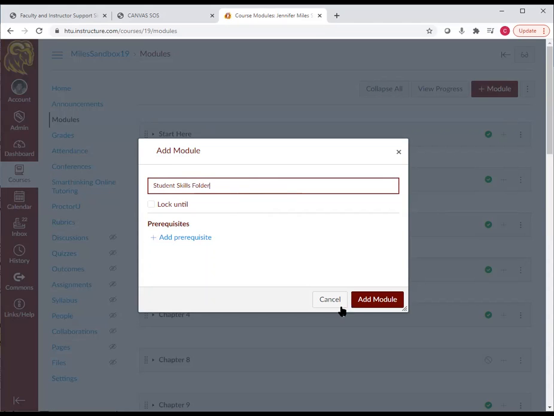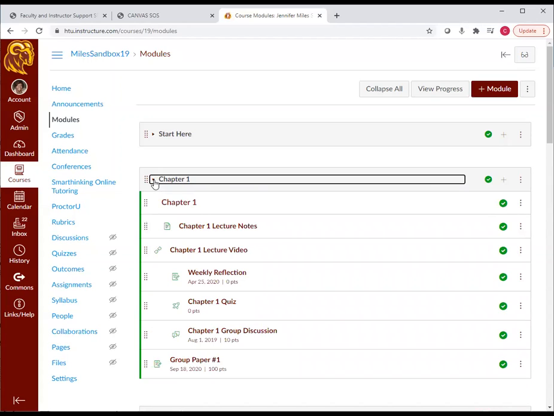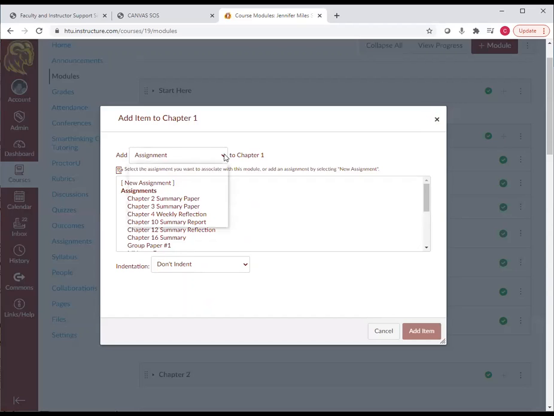Okay. So after you create your folder, whatever you choose to name it, then you click on add a module. Because I already have modules created, I'm going to simply go off of one I've already created. So let's pretend you're ready to start to build content for chapter number 1. So what you would do is click on this plus sign and select what do you want to add to this particular module?